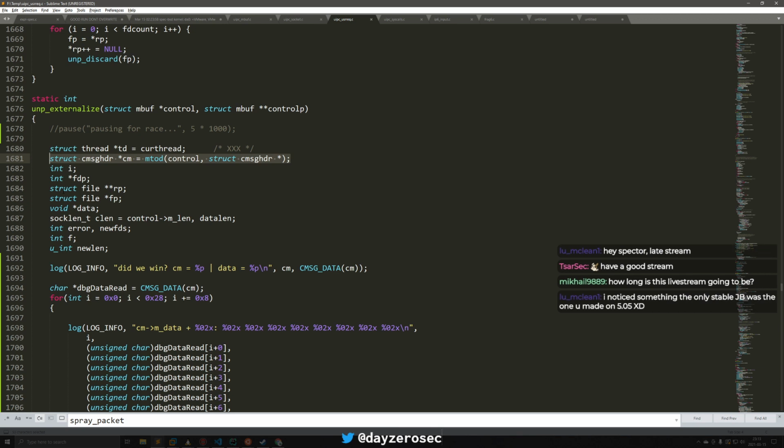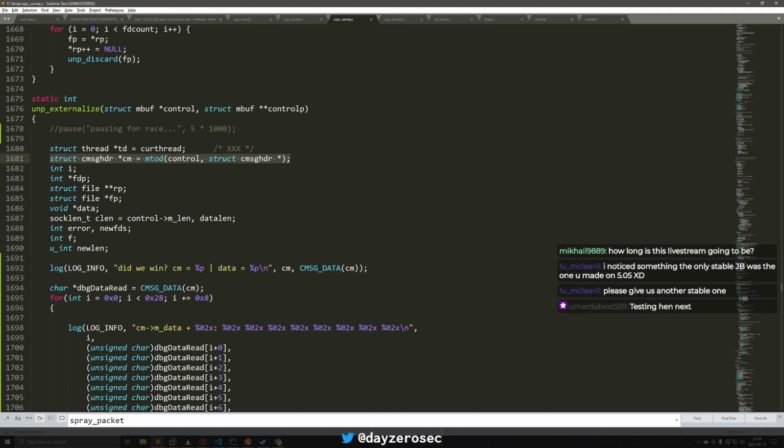The only stable jailbreak was the one you made on 5.05. So I'll comment on stability really quickly because there's a lot of discussion around it right now. Stability can be influenced by an exploit author, but a lot of the stability of an exploit is going to depend on the underlying bug. If you have a bad bug, you're never going to have a very stable exploit. And it's also dependent on other factors in the system state.